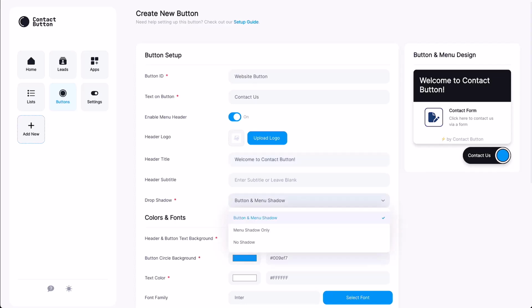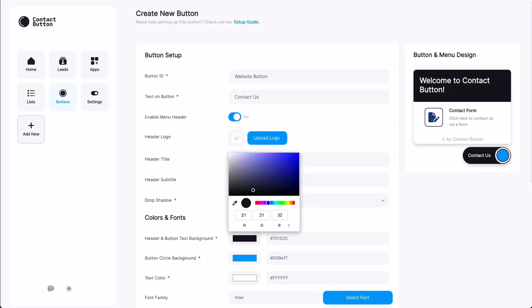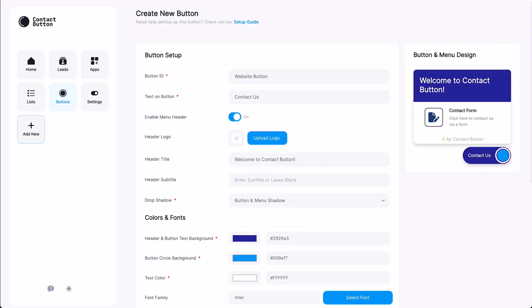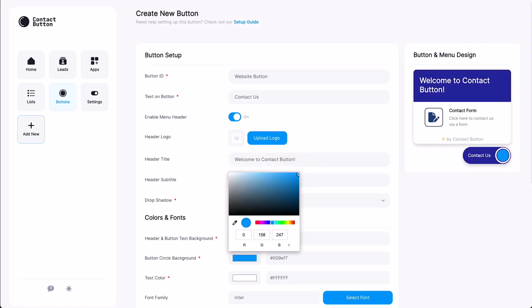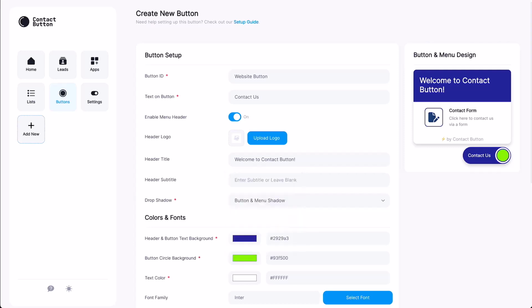Depending on the color of your website, you may also want to add or remove shadows to your button and menu. Since many websites are of a lighter color, we recommend keeping the shadow on for extra contrast, but it's totally up to you. Alright, let's move on to the Colors and Fonts section. Just like in the App Icon Design section, you can use hex codes or the color picker to customize the look of your button. And for those who have unlocked the feature, you can also change the Google font that is used in the button and menu screen.